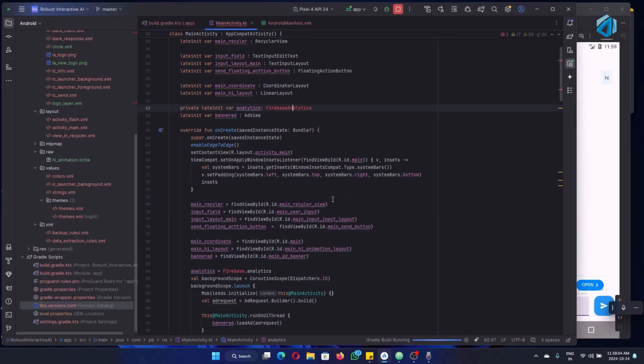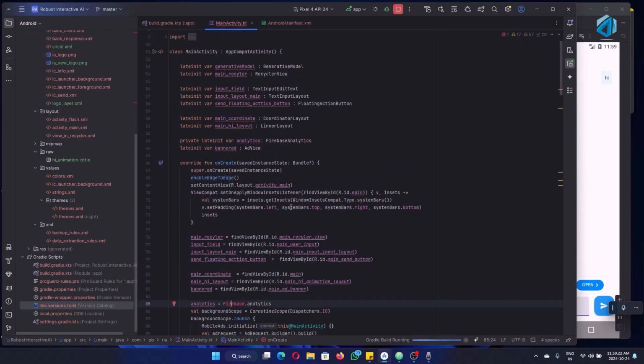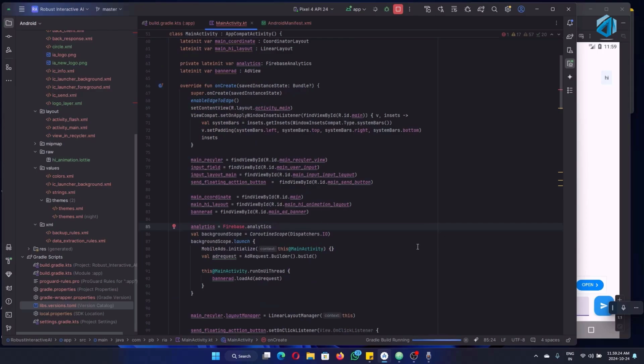Okay, library not imported. Need to import this. Okay, import it. I don't know why it's taking time. Okay, I think we got the import. Actually, my IDE is running a bit slow because the Gradle build is also running. Okay, not an issue. Import this Firebase thing.